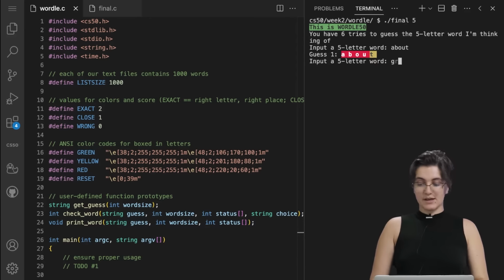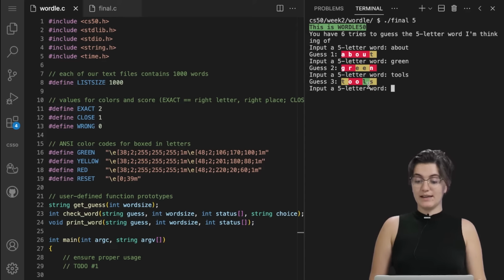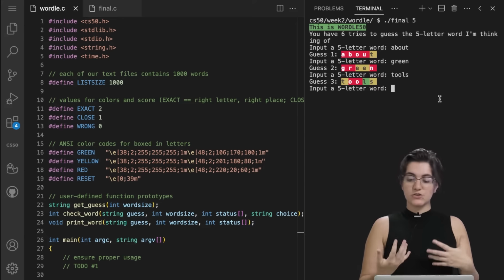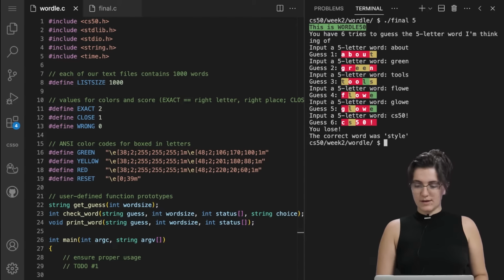Okay, if I say for example green, it will tell us that we have E but we don't have G, R and N. If I say, I don't know, tools, it will tell us here that we have the letter L in the correct position because here it's green, and we don't have the correct position for T and S. And we're going to continue trying to find the correct word. Here I'm gonna say some words that don't exist. Okay, and that's it. Let me put another code, CS50 for example.